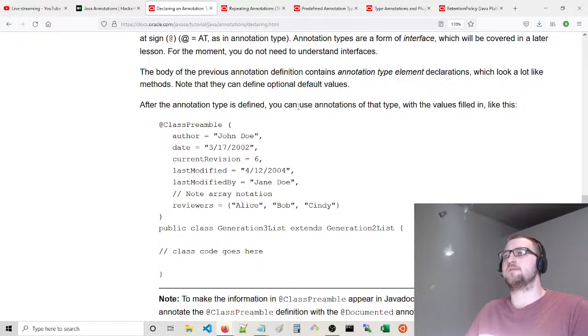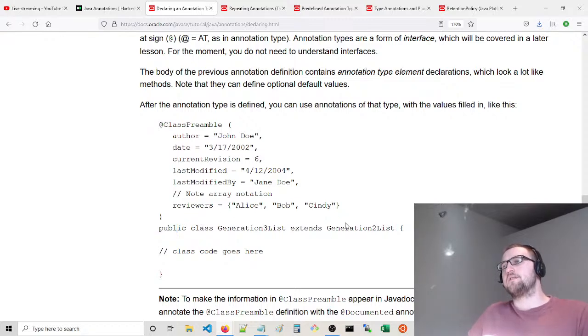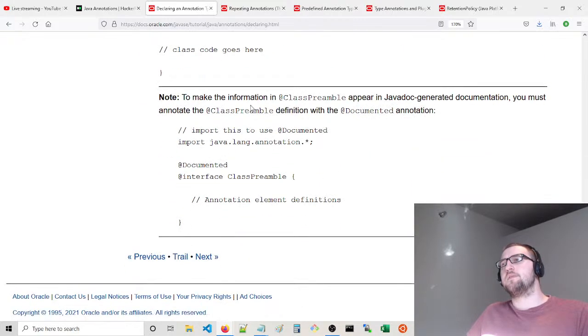After the annotation type is defined, you can use annotations of that type, with the values filled in like this: class preamble, author, date, revision, last modified by, and then array, reviewers, Alice, Bob, Cindy. Public class Generation, class code goes here. To make the information in the class preamble appear in Javadoc generated documentation, you must annotate the class preamble definition with the documented annotation. Import this to use the documented interface.